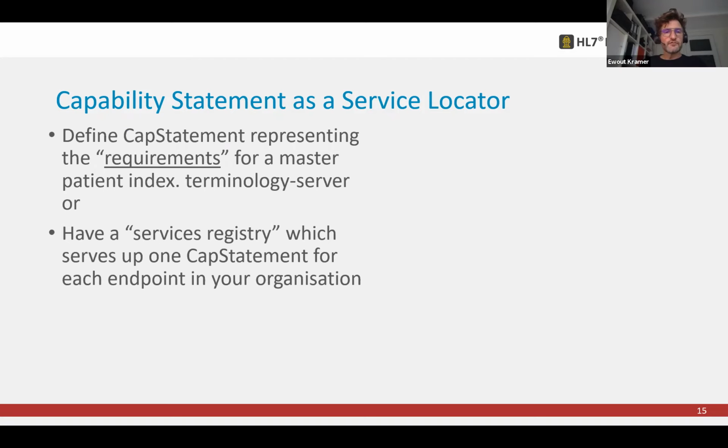Then we could have a service registry, which is basically a FHIR server that maybe only serves capability statements for each of these capabilities. So you actually can look up in the service registry. You have a server here that lists all the capability statements for each endpoint in your organization. So that capability statement is not only on the server itself, but also in this services registry.